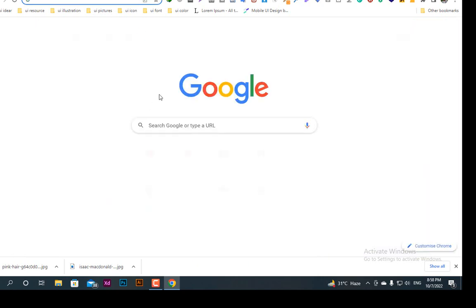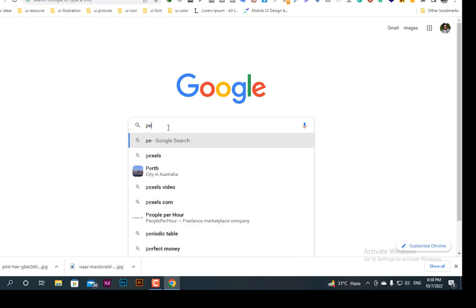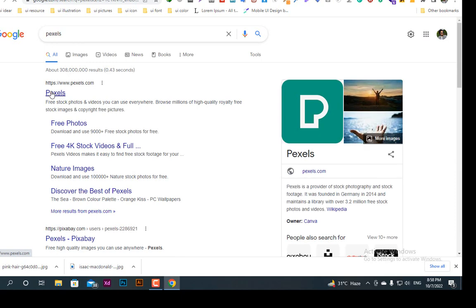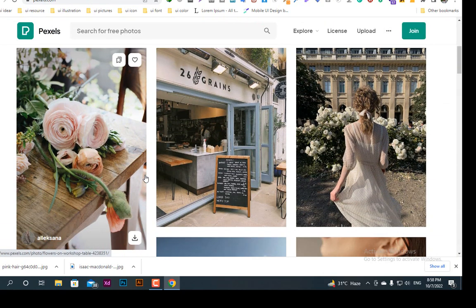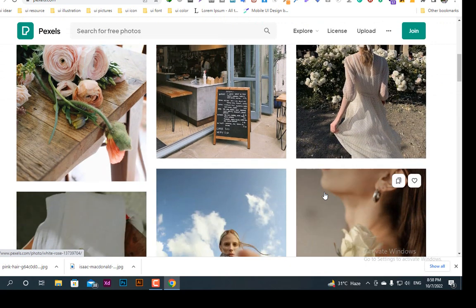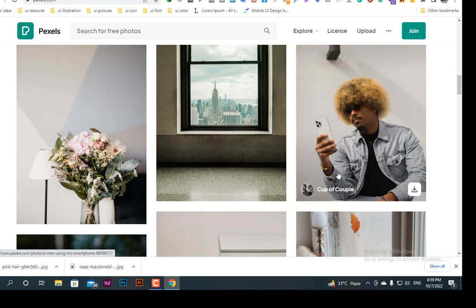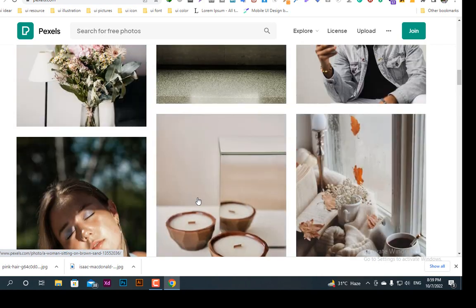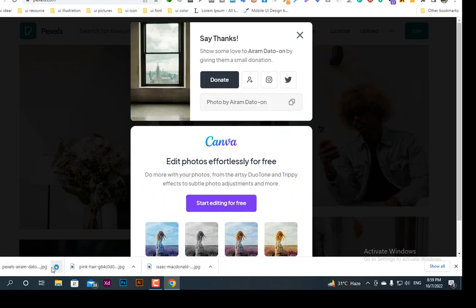And the last website I'm going to show you is Pexels. If you search Pexels in Google, you have to click on the first page, and this is similar to Unsplash. There are different categories of images, model, nature, and food, etc. And again same, you have to click on this download icon to download the image, and your image is directly downloaded.